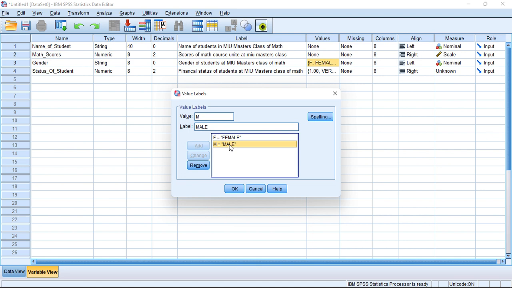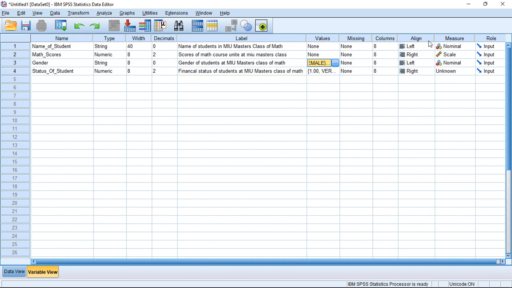If you haven't coded your data such that you follow 1, then 2, then 3, there is no order. You consider female, so you just take that as nominal data.